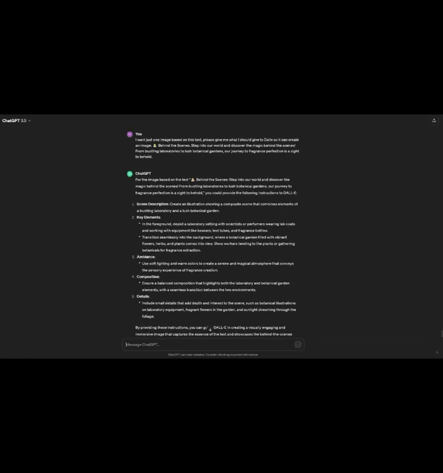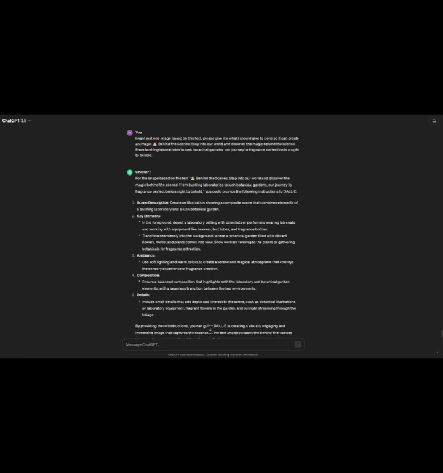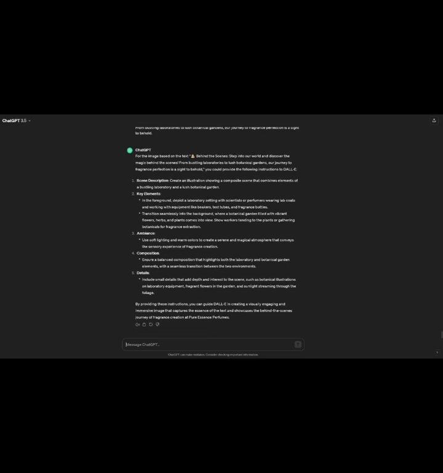For the image based on the text behind the scenes, step into our world and discover the magic behind the scenes, from bustling labs to lush botanicals. Anyway, you get the gist. So it gives you a scene description: create an illustration showing a composite scene that combines elements of a bustling lab and a lush botanical garden. In the foreground, it's telling you what to have. And then it's talking about the ambience as well. Use soft lighting and warm colours. The composition: ensure a balanced composition that highlights both the lab and botanical garden elements with a seamless transition between the two environments. Should we try and generate an image from this now?